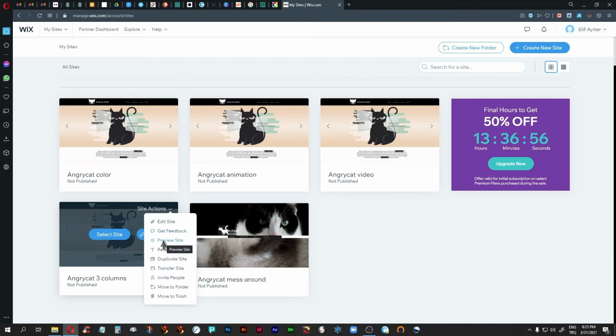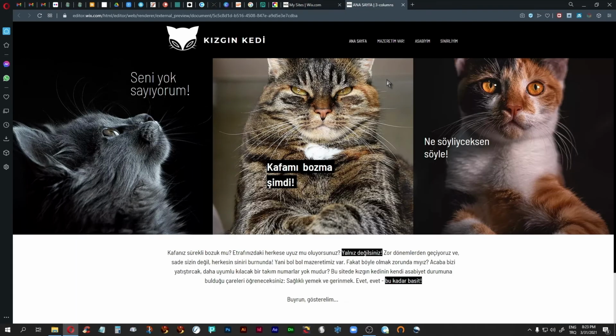Oh, and incidentally, I have discovered a really good way of previewing your site, which is not from the editor, but from the dashboard here. And then if you go here and say preview site, then you will see your site without all of that junk at the top that you get when you look at it from the editor. So it'll show you the site the way that it would look if it was actually a real site with a real domain name and hosting and so on and so forth.